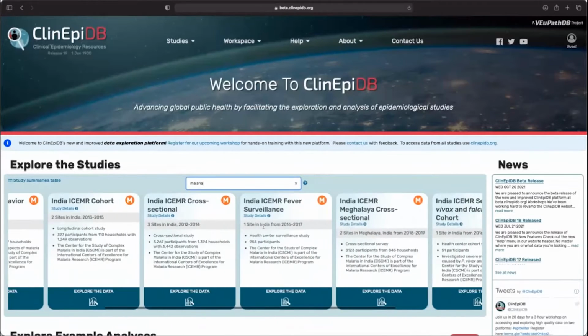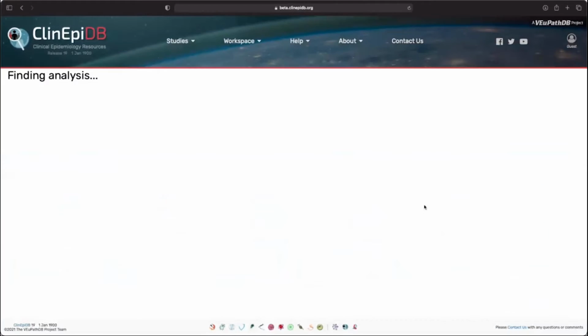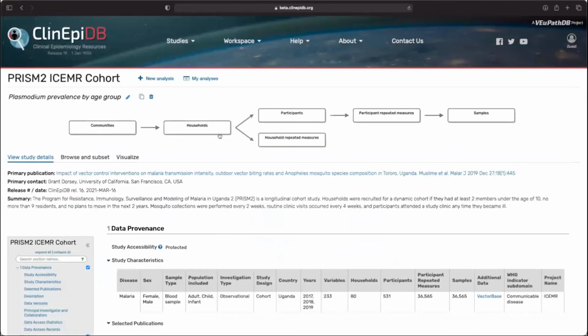I'm going to look for a study that I would like to work on today, and I'm going to pick the PRISM 2 isomer cohort. The study card gives you a little bit of information about the investigation before you click onto the main study details page. It shows you the type of study, the number of participants, and a brief summary. We click on the study details page.